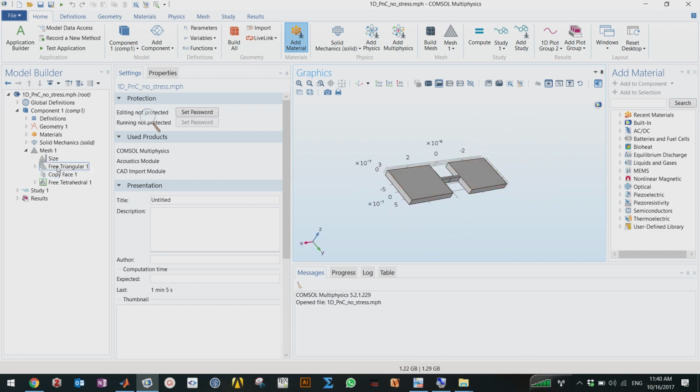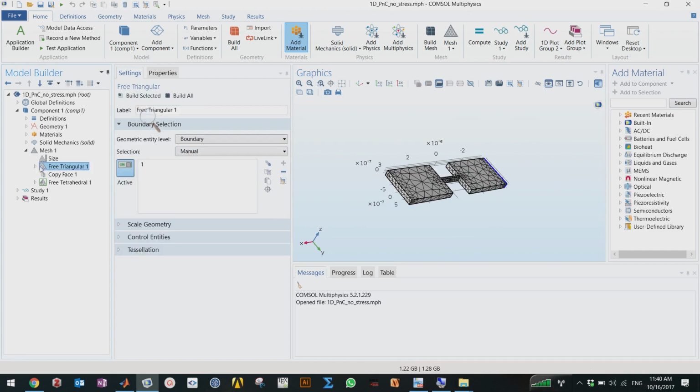Then I put a free tetrahedral mesh for all the remaining parts, as you can see here. So the structure is already meshed, and then let's get to the study.